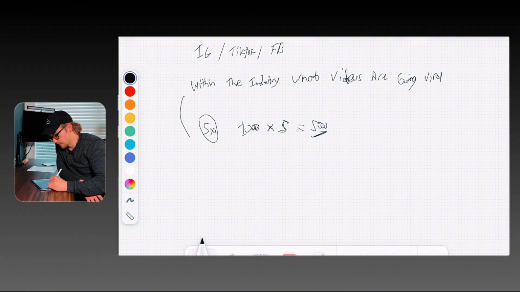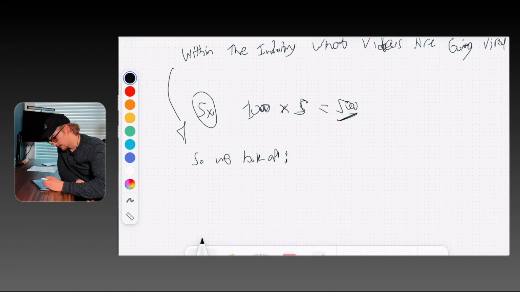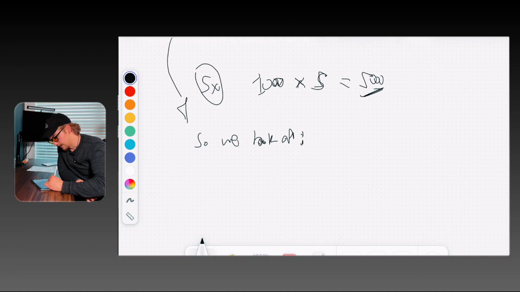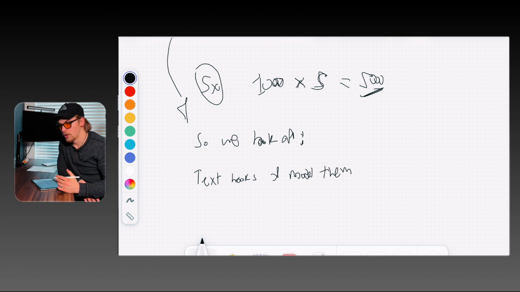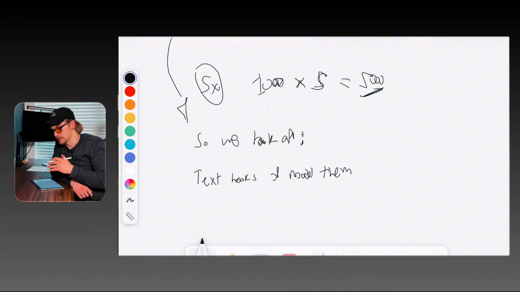And then from here, when we're scripting out, we also look at the text hooks that are used, and model them. We model them because why reinvent the wheel when you can follow something that's already gone viral and create your own twist on it, with your own unique points, because it's your product and you want to stand out. We follow the same text format, and it could be the same environment.